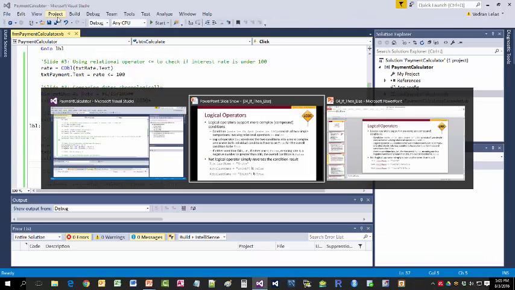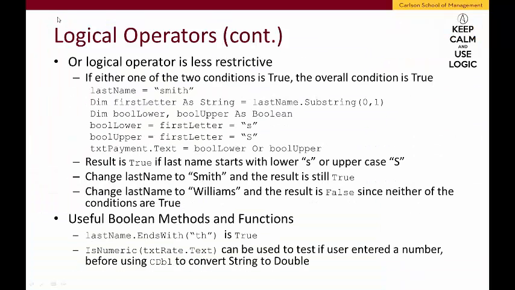And now let's get back to the presentation. This slide demonstrates the use of the OR logical operator. We will define two Boolean variables and use them to hold results of two tests. One comparing the first letter of the last name to lowercase s, and the other comparing the first letter of the last name to uppercase S. If either one is true, then we know we have a last name that starts with S, as in Smith.